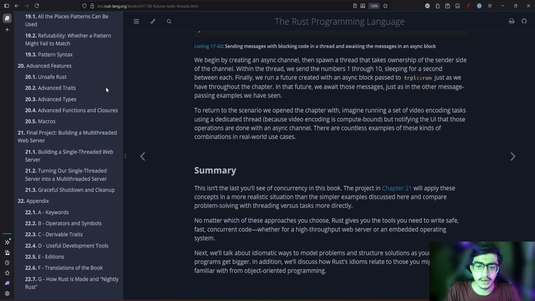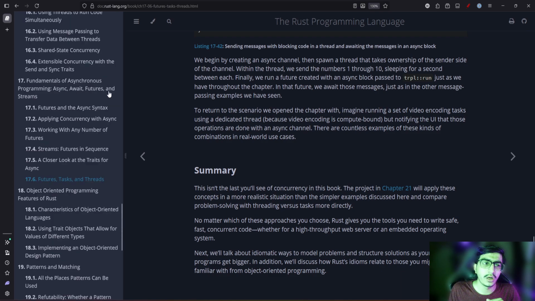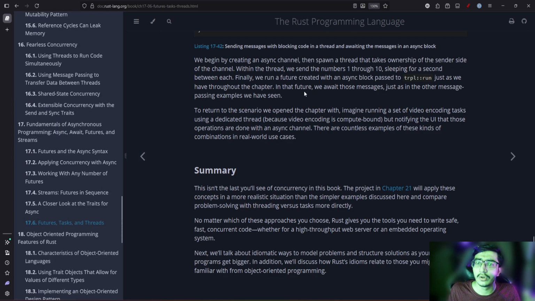So this is pretty much it from today's lecture. We have learned about asynchronous programming and streams. We took a deep dive into traits and everything.